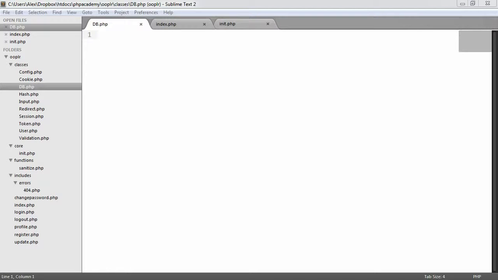Now we're going to be using PDO, PHP Data Objects, for the sole reason that we can actually then define what kind of database that we want to work with. In this case, we're going to be using MySQL because it's so popular, but we can, of course, change this and work with any other database that's supported by PDO. So let's go ahead and start to define our class.